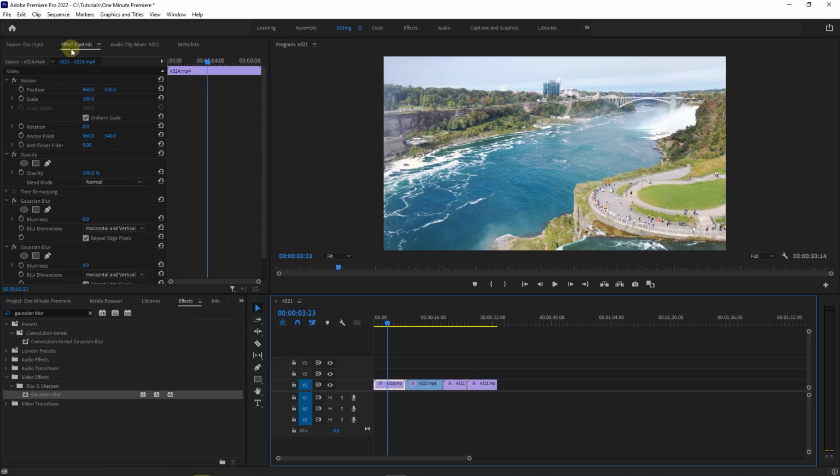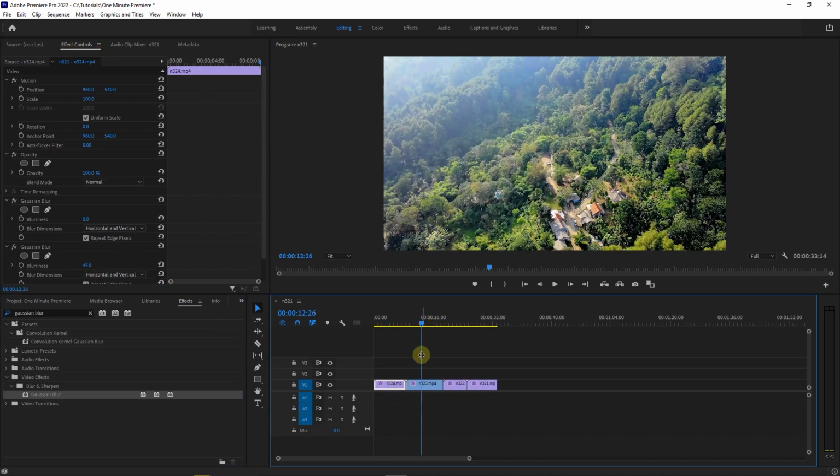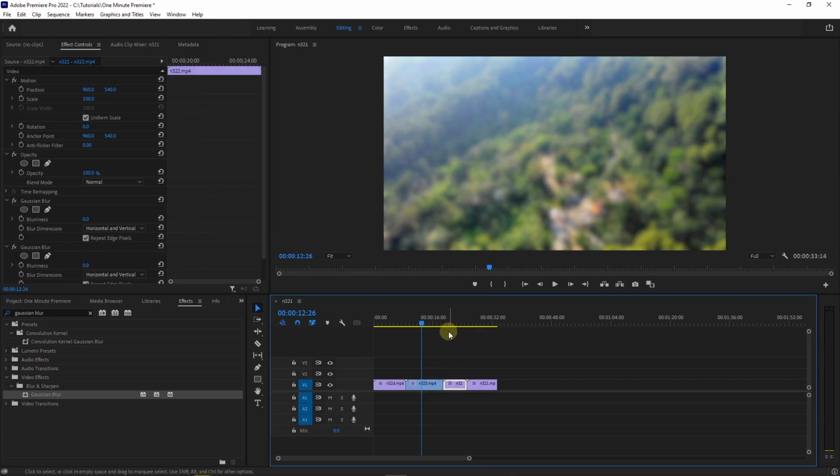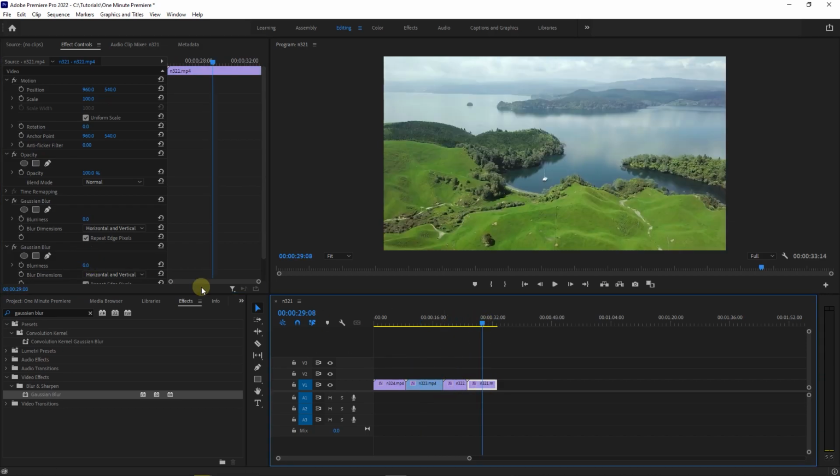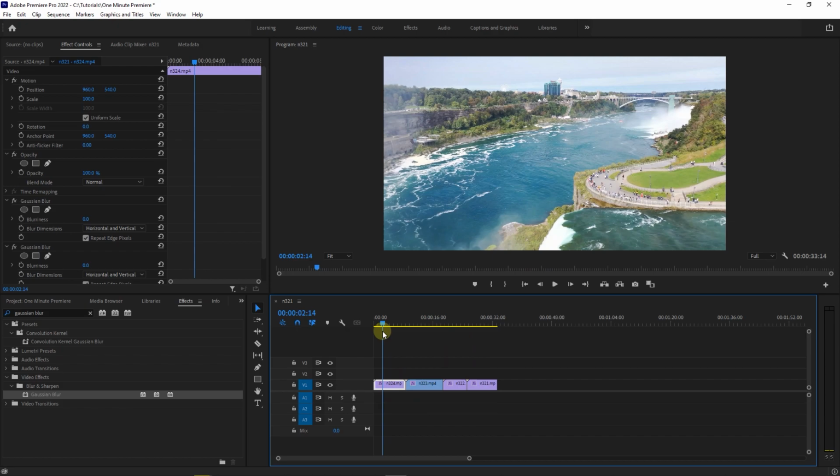Now select videos one by one and go to Effect Controls panel and change blurriness to a value that you want. This is not a good way of applying effect. The better way of doing this is to use an adjustment layer.